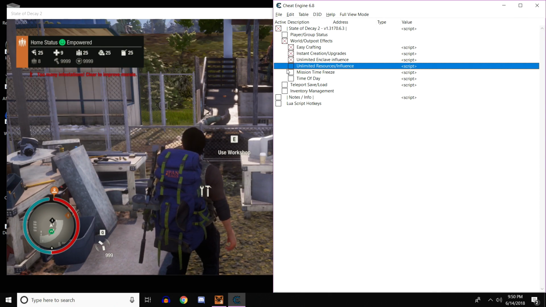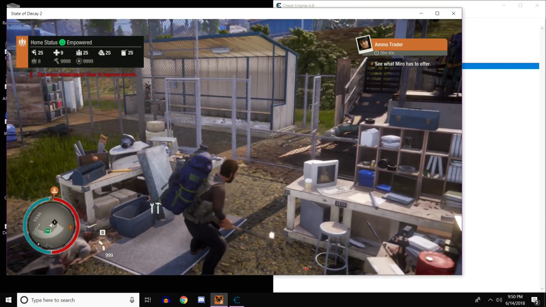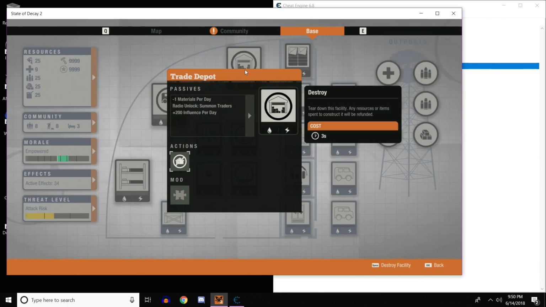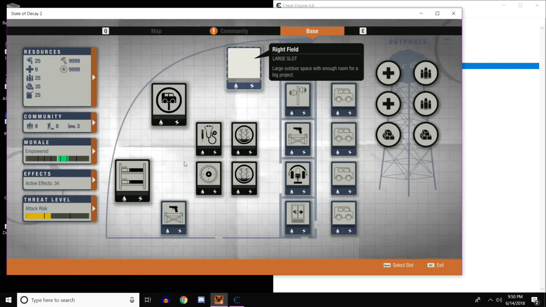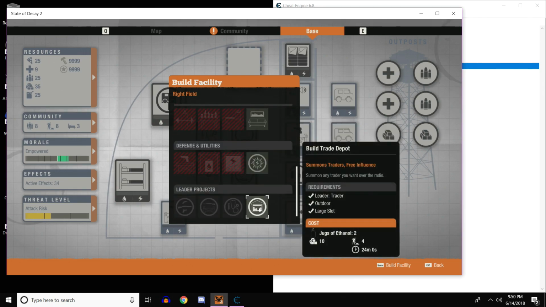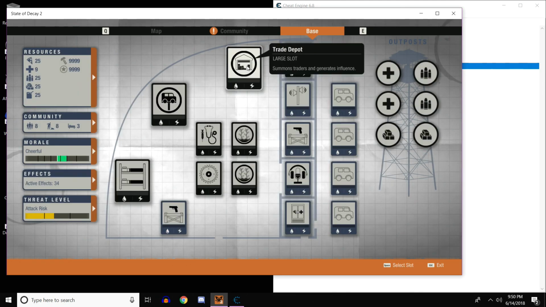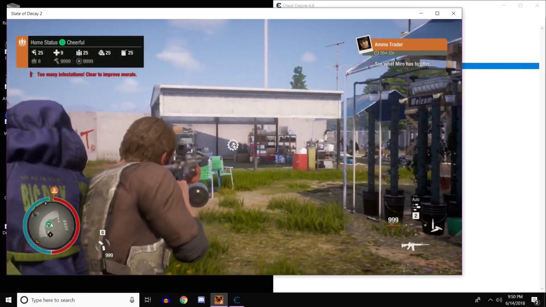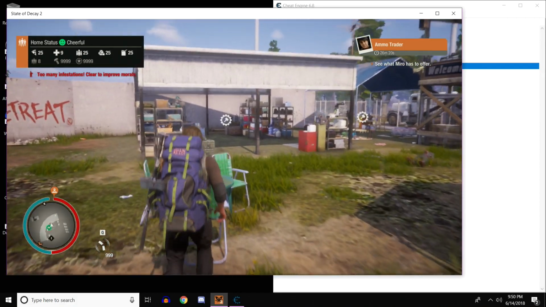Instant upgrades, or instant creation, is what I just did, and you can also build a structure in your base. So say I were to destroy the trade depot, it didn't take time to destroy it, and then I could go right back down here again, build another trade depot, and it instantly pops up. No waiting times.